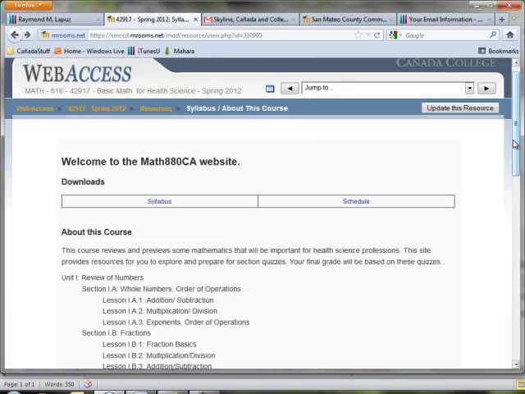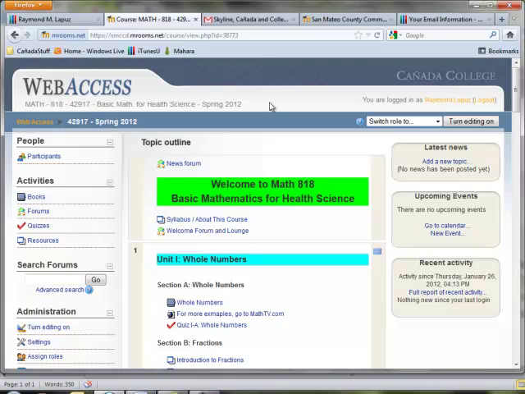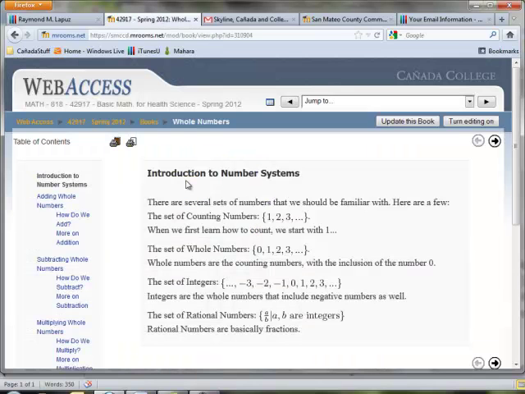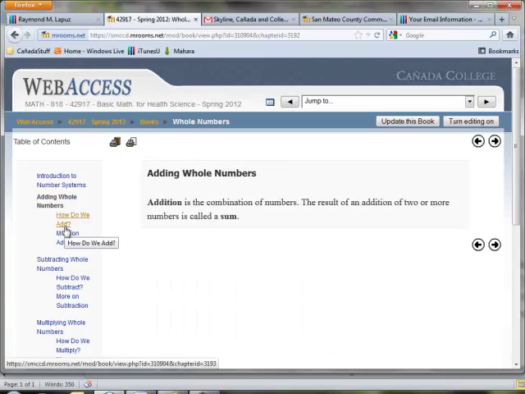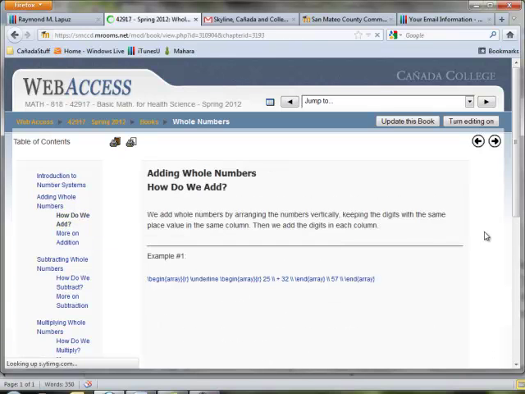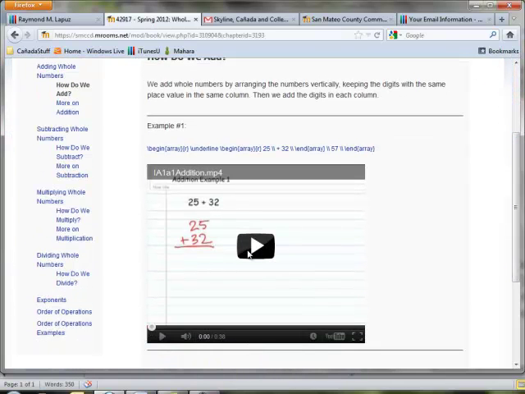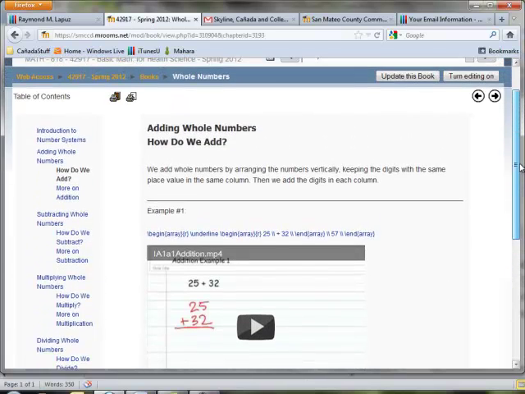The main structure of this course, if we go back to the course site, you can click on the link again, our course. The main structure is that for each unit there are sections. We have a lesson on whole numbers. This is a little booklet that talks about whole numbers, talks about adding whole numbers. And for most of these there will be some video examples or video lectures.